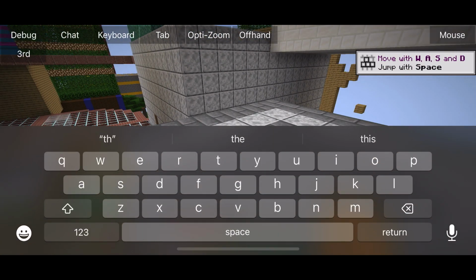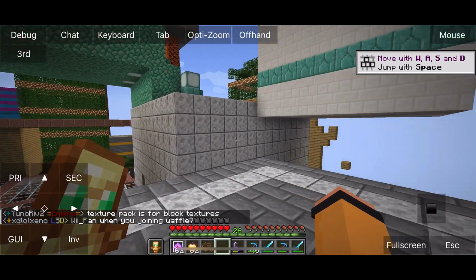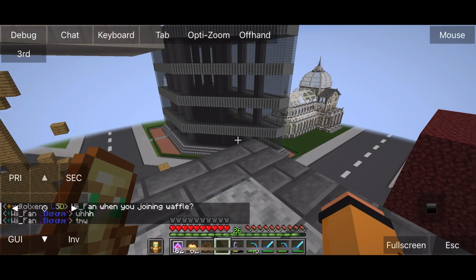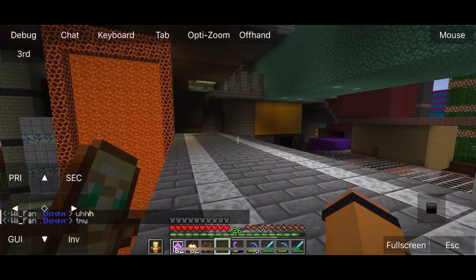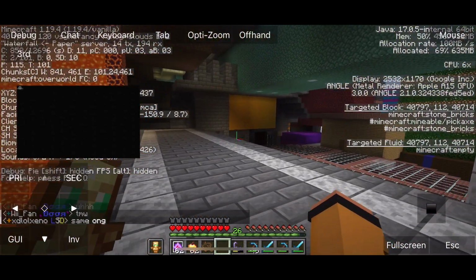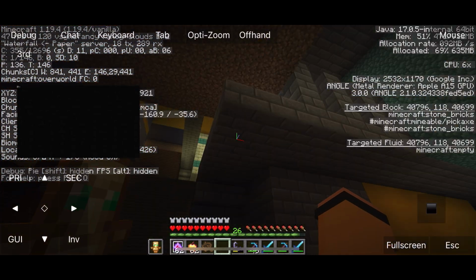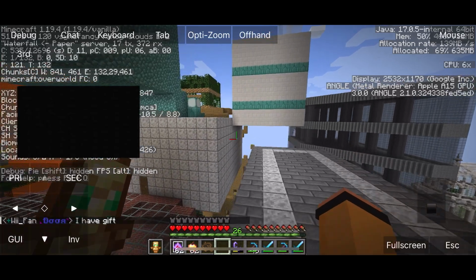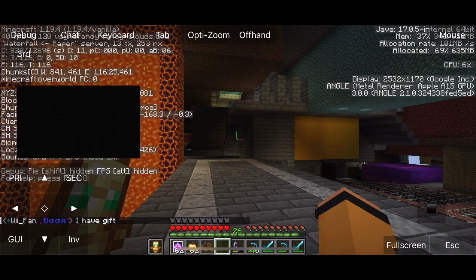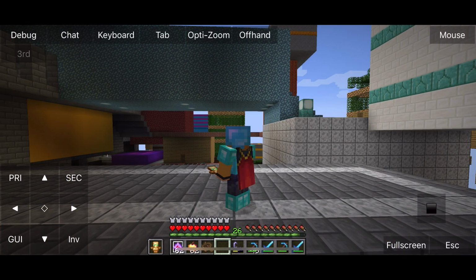Things are going good. Something you also need to remember is if you want to use chat or keyboard, you've got to hit those icons up in the corner. So you've got OptiZoom, offhand, third person, and you're actually able to go into the settings while you're doing things. And if I wanted to use a hack client, I would have to create an icon for, what is it, right shift.